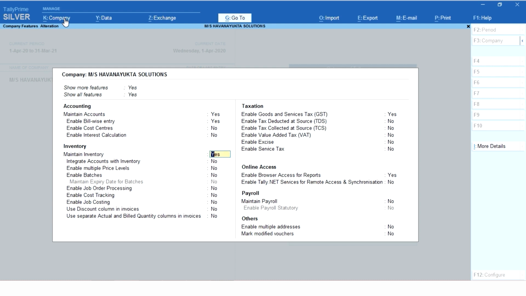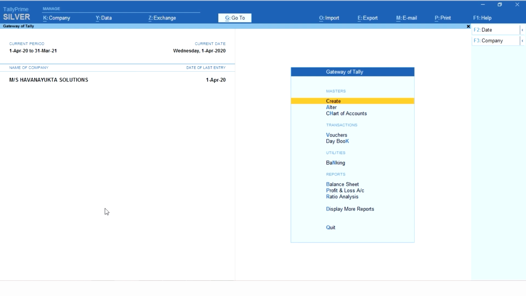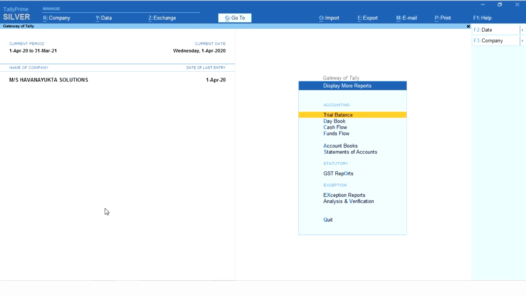So we'll just disable it, and if I press enter, see the cursor is moving to taxation directly. It is not taking the cursor to any of these options, which means you can't maintain your data. So let's see what happens in my menu bar. When I'm seeing the Gateway of Tally, you can observe there is no report called stock summary. And if I go to display more reports, I'm not able to get inventory related reports.